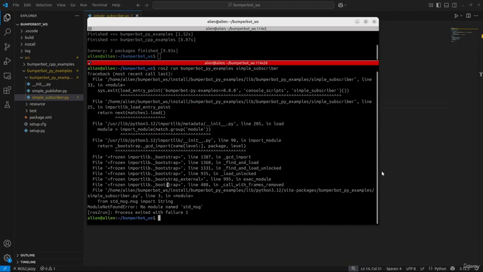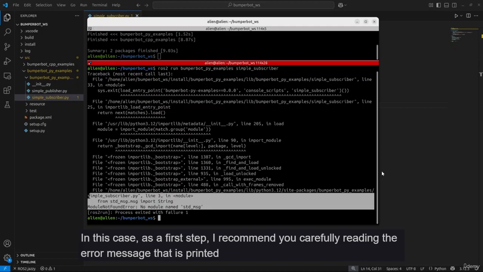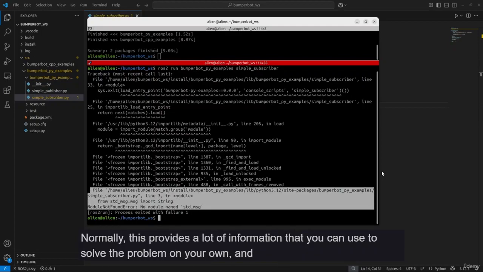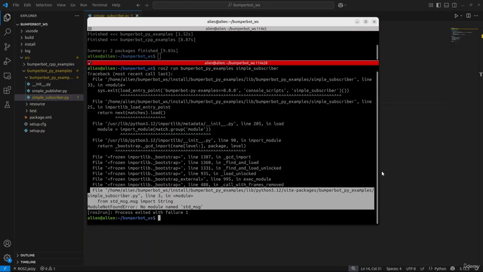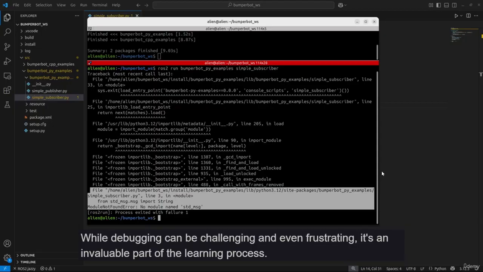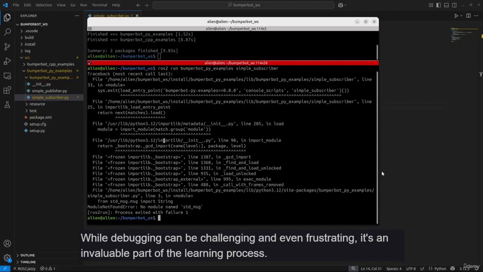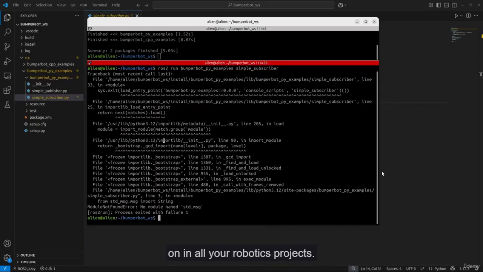I know the feeling. In this case, as a first step, I recommend carefully reading the error message that is printed in the terminal. Normally, this provides a lot of information that you can use to solve the problem on your own, and perhaps it's even going to highlight the line which is affected by the error. You can also try to revisit the laboratory lesson to spot any typos in your code. While debugging can be challenging and even frustrating, it's an invaluable part of the learning process. It encourages you to understand each line of code more deeply, and this is a skill that you will rely on in all your robotics projects.